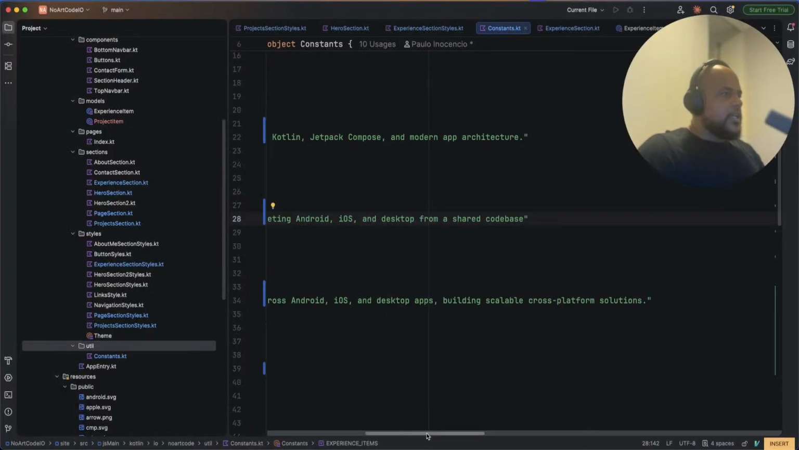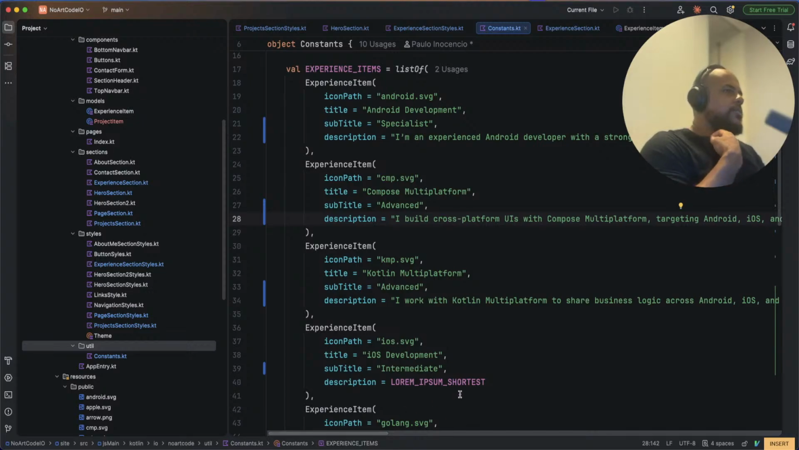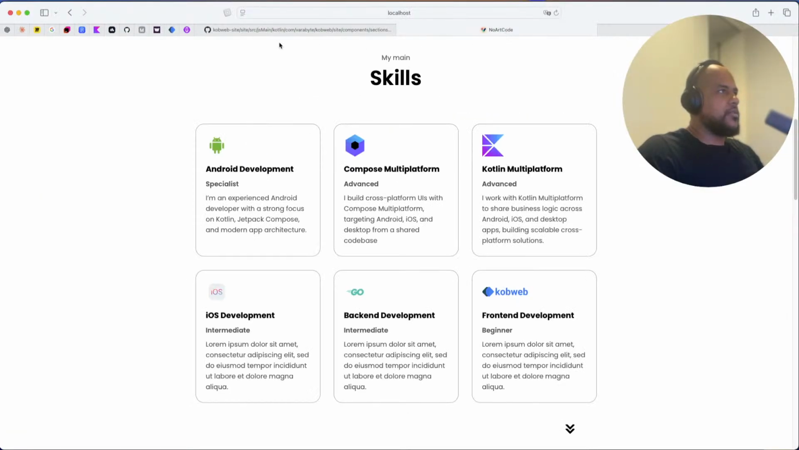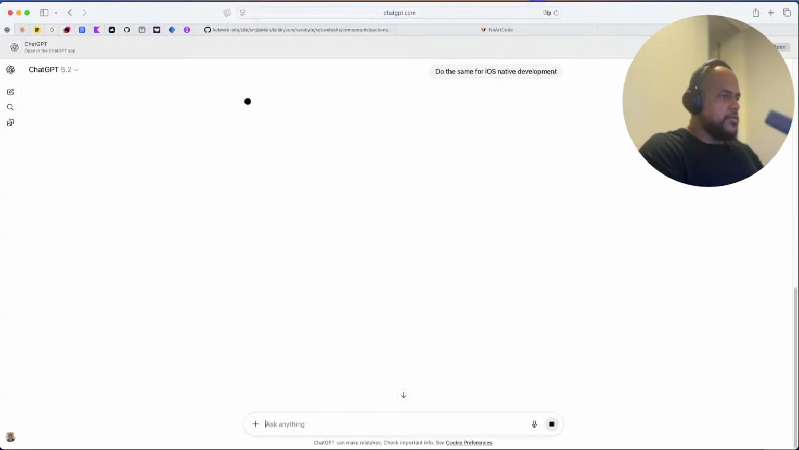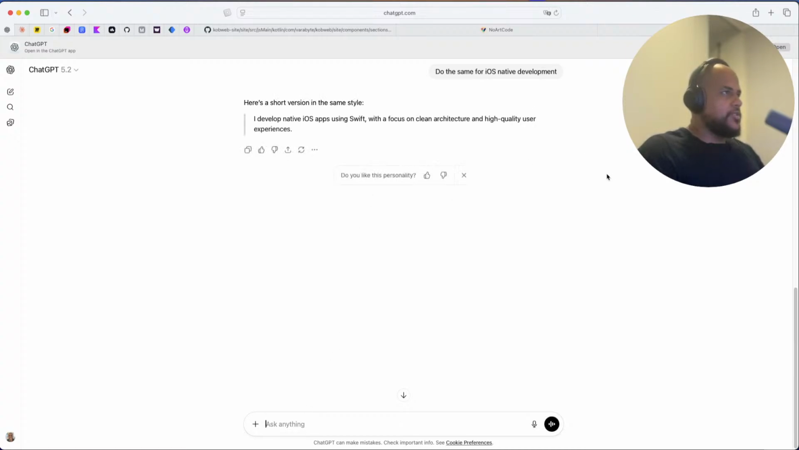Nice. I don't know if ChatGPT knows anything about my skill level on iOS. Let's go iOS. This is for iOS development. Do the same for iOS native development. I developed native iOS apps using Swift with focus on clean architecture, high quality user experience.